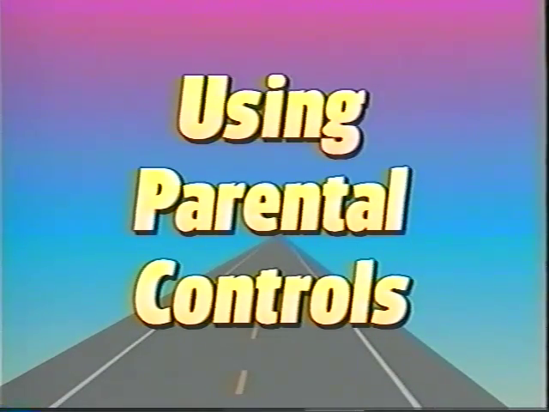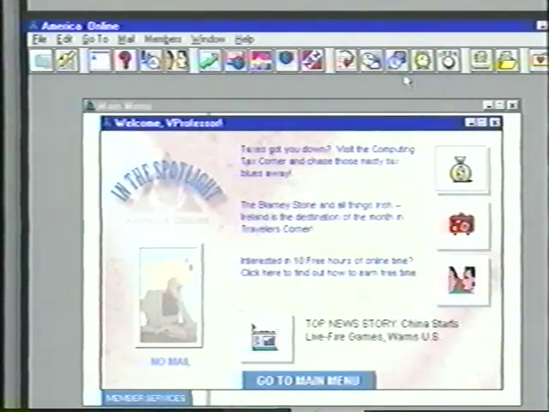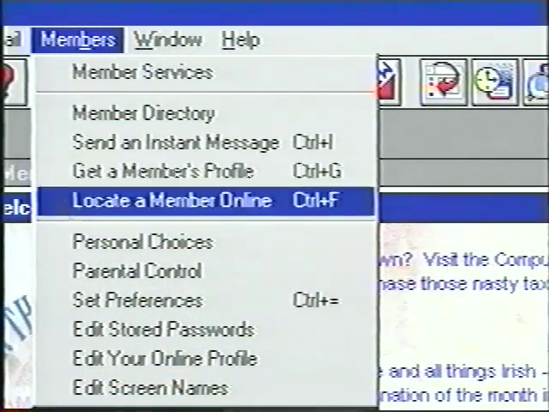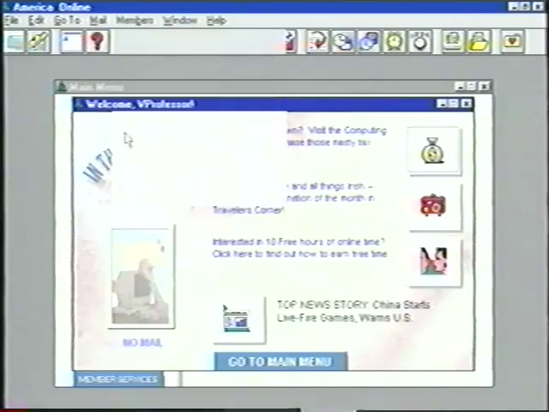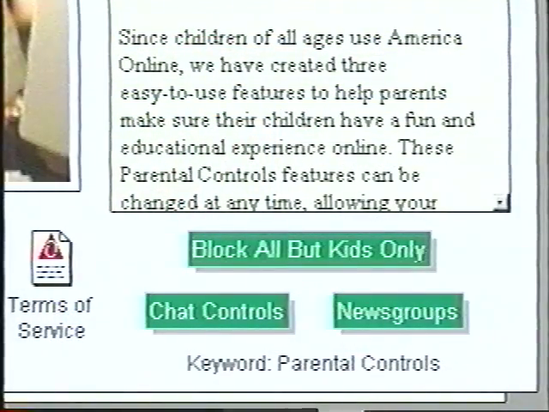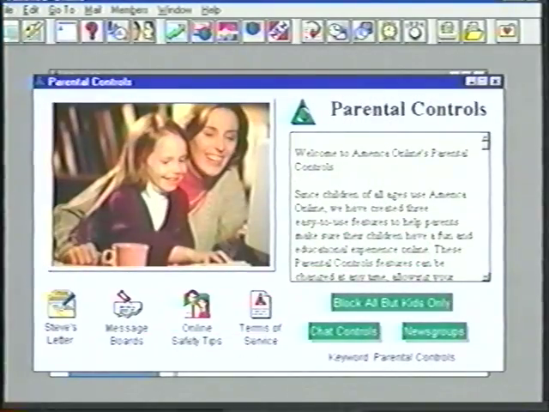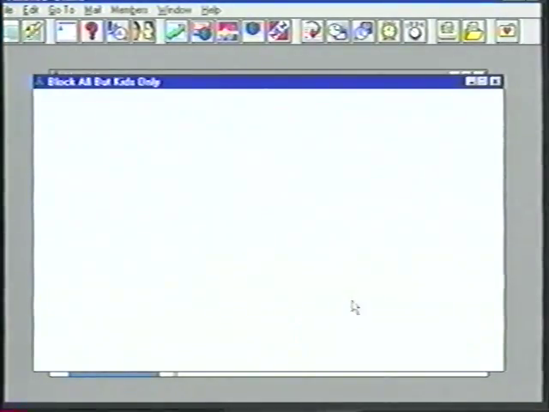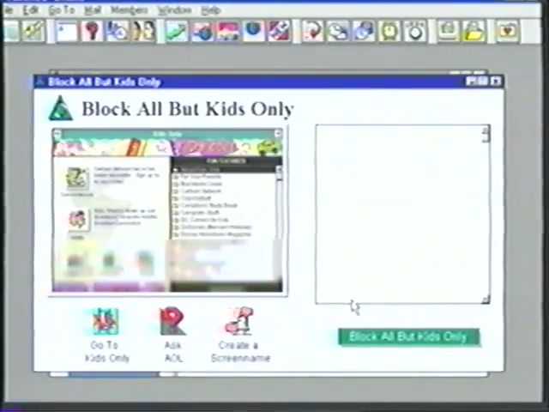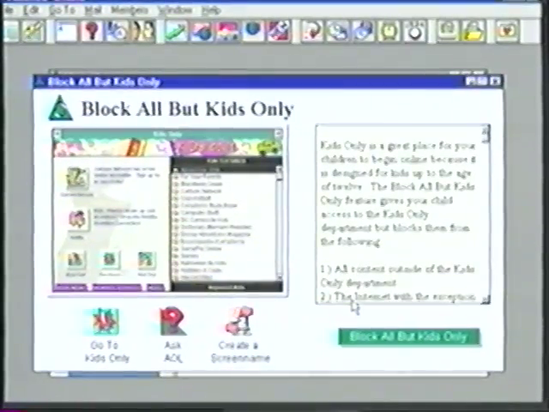Viewers, if you have kids at home, here's a great way to block out internet links that could be unsuitable for your children. Click Members. Then click Parental Control. Click Block All but Kids Only. From this dialog box, you can set the options that your children are allowed to access on the internet and block out everything else at the click of a button.